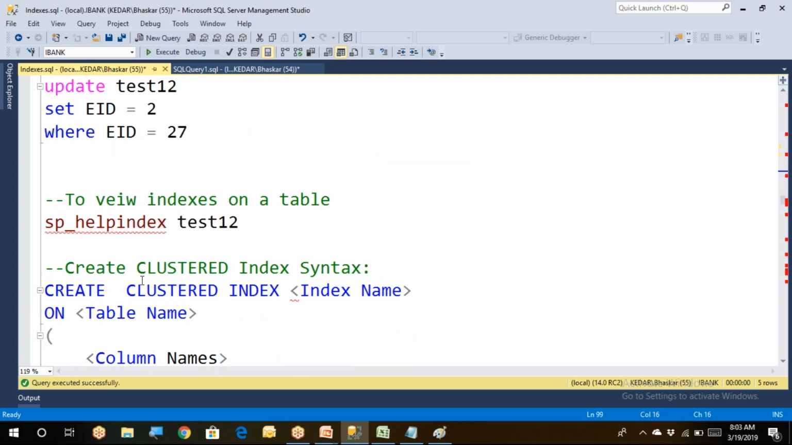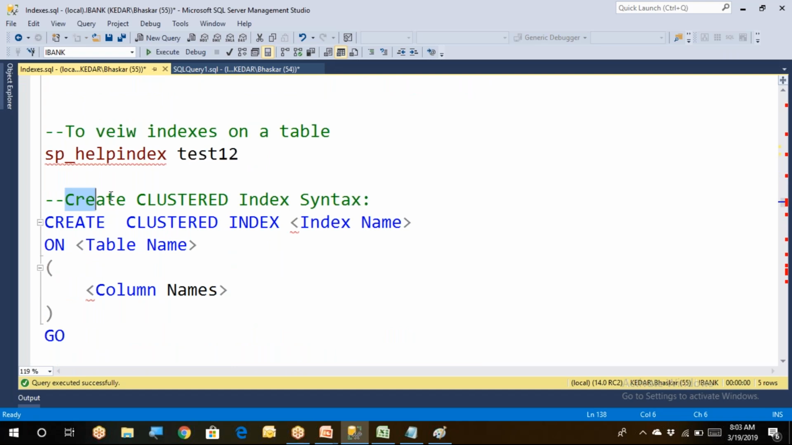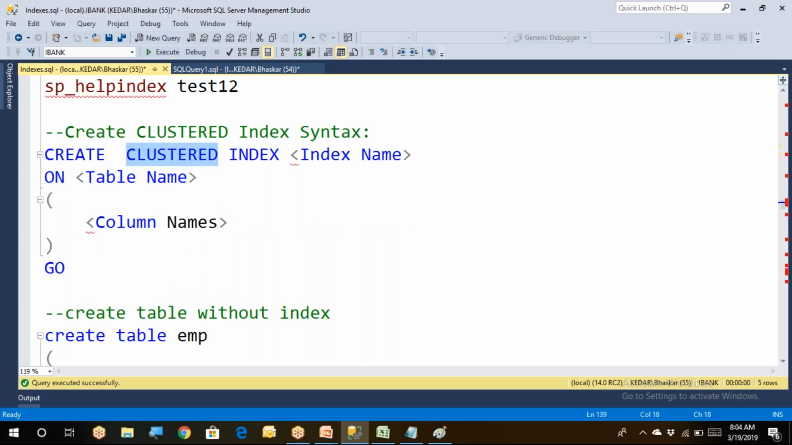That is the point here. Now, the syntax to create a clustered index: create a clustered index, index name, on the table name. After that, in parentheses, you may have one column, comma, column number two, column number three. Whenever you create a clustered index, I told you the data will get sorted on the physical page.